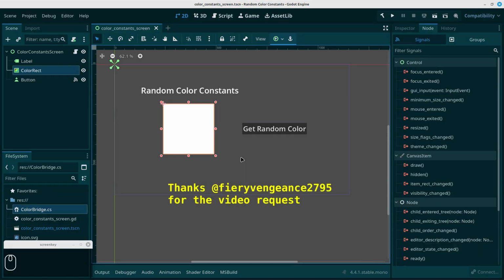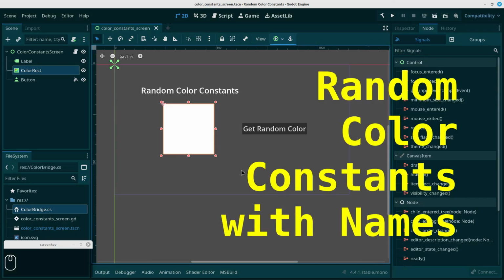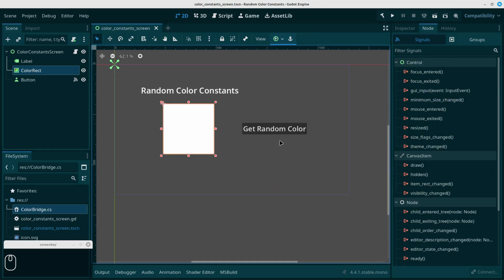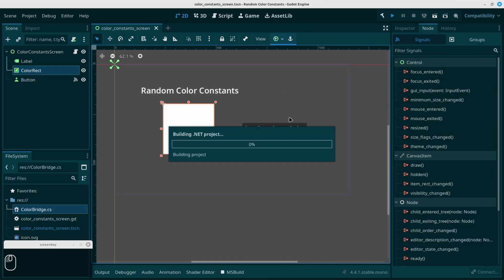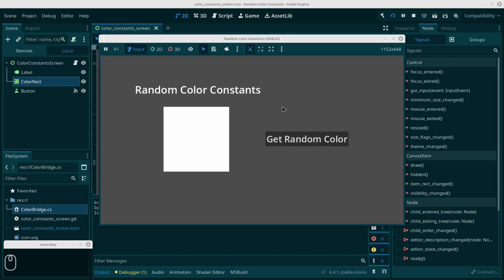Hi, afternoon. Someone asked me to add in the names to the color constants. So I'm just going to continue on this project that we did the colors alone from before. If you remember, it's a .NET project, so you have to use the Godot that has the .NET. Get random color changes the color randomly.